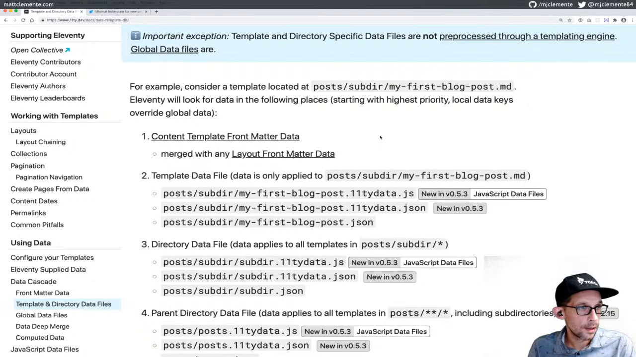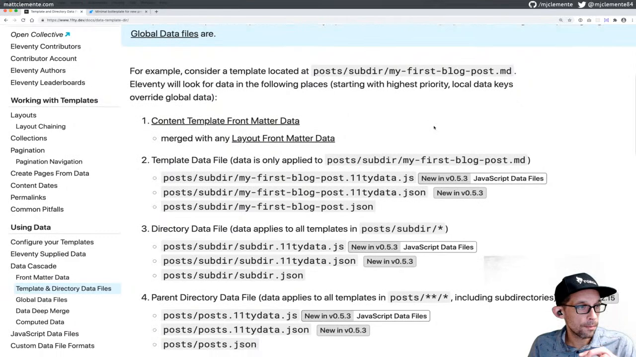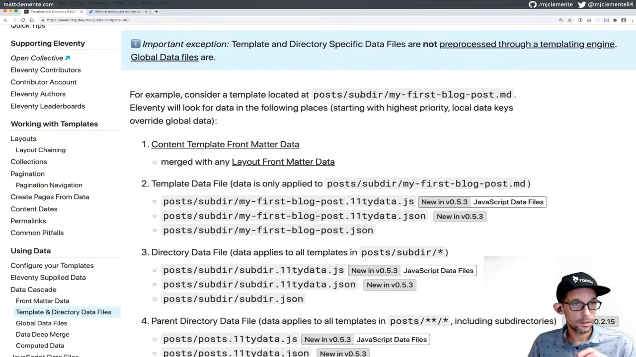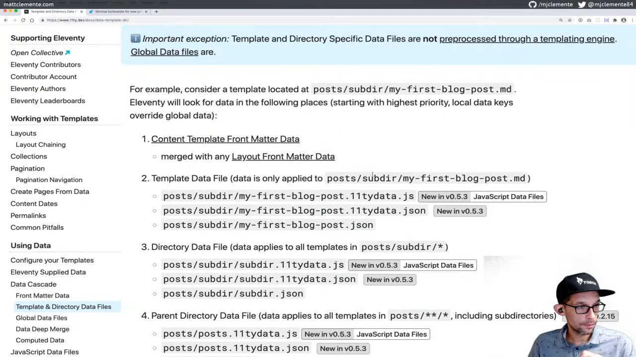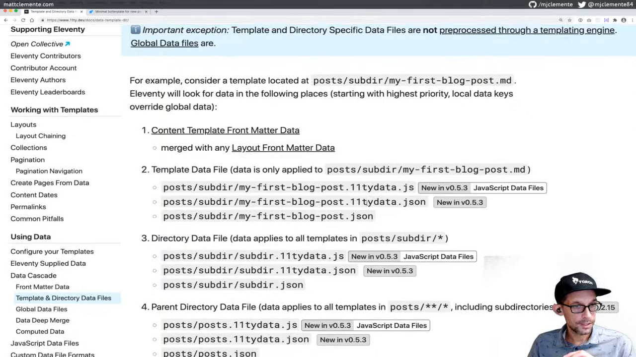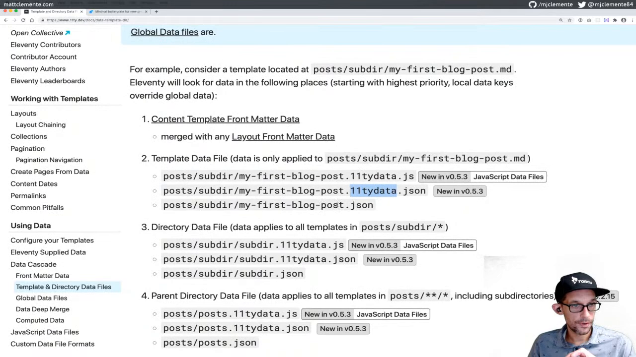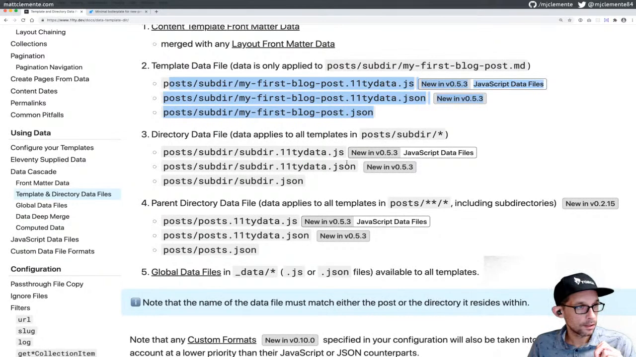So we're looking at the content template front matter. If we were in posts subdir my first blog post, it would look for that file name with an 11ty.data.js. 11ty data, I wonder what that is. Or just the file name.json. Okay. And that would be specific data only available to that blog post. And then it would look within the directory for things applicable to everything within that directory, and then it would check in the parent directory.